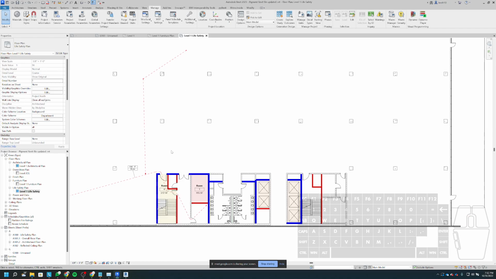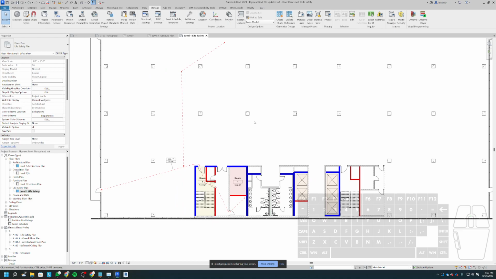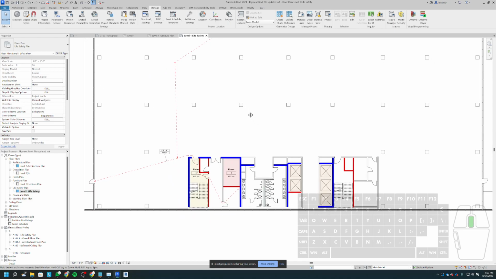So the next thing for life safety would be fire ratings. So they want you to indicate fire ratings for partitions as well as for doors. Okay. So one way to do it for partitions, and this is probably the most common way, is to use filters. And filters are a view setting within your view template that you can use to override the appearance of objects based on a set condition.